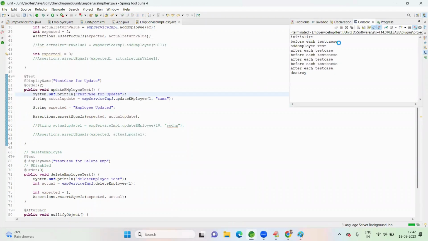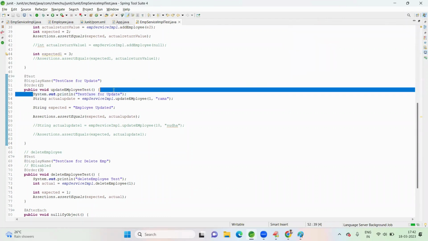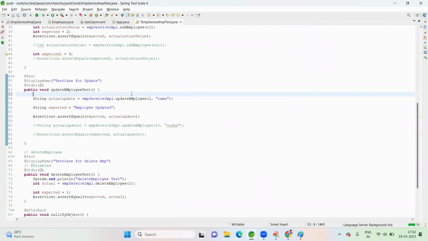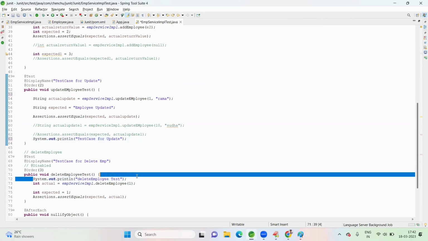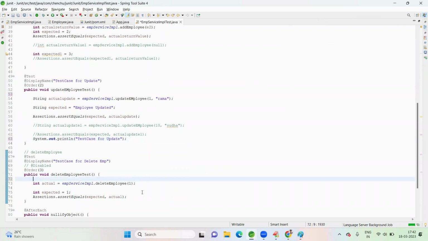Okay, first it will follow the add employee test. The remaining it is not printing. Basically, it has to print. Not sure about the reason. I'll change that place, update EMP. Maybe that should not be the reason, but we'll check.